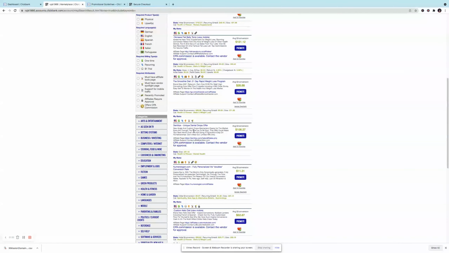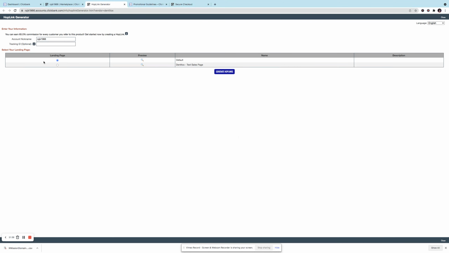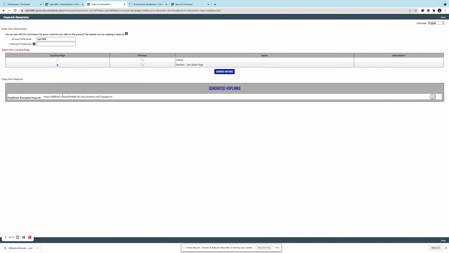So if you decide you want to promote, you actually just click on promote, and then you see your account nickname there. Then you generate a hop link. You pick if you want to go to a landing page or text sales page in this situation. So I'll pick the text option. So click generate hop links, and there it gives you some weird looking link, which is here, which is what you use to promote.